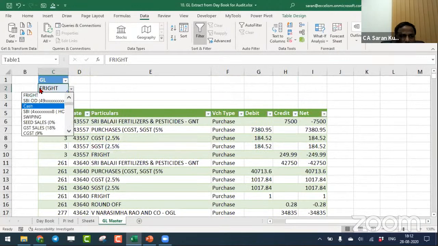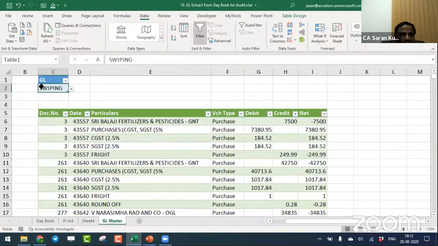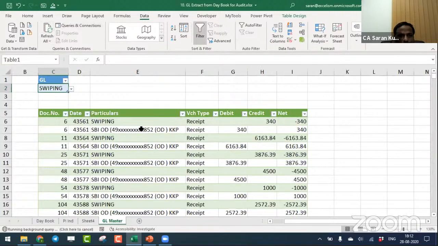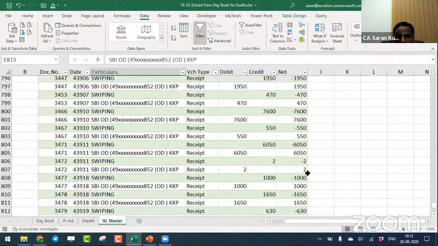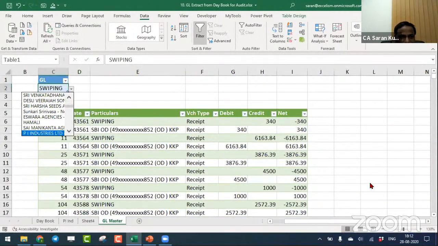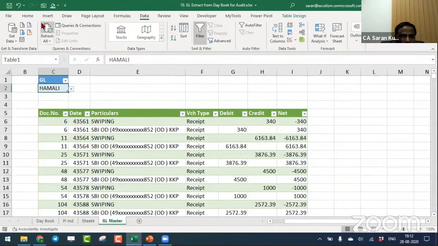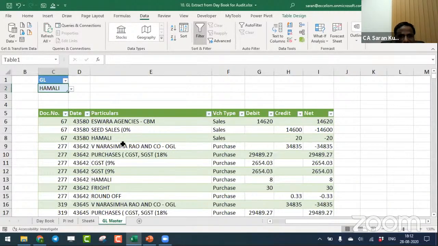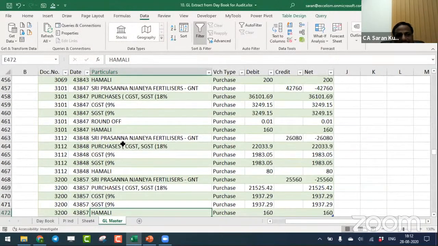Now I want to analyze what is the meaning of this swiping. I want to know. Click swiping, click refresh. Wow, swiping-related transactions came. I want to know, are there any bank charges? I want to know how much is Hamali. I want to do some analysis. Click this. Hamali-related transactions came.